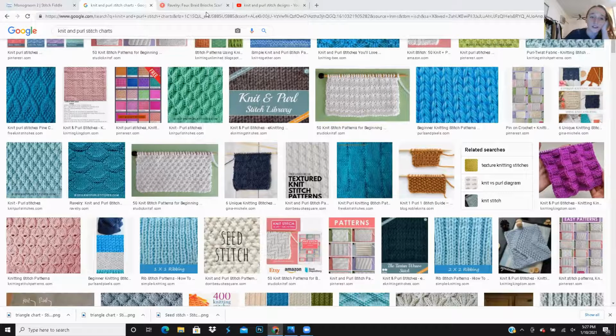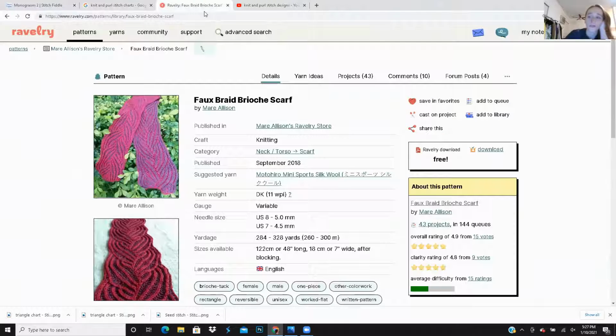Ravelry is absolutely the most frequently used and common one. I also totally recommend that you follow people on Instagram that you find inspiring, you like their projects, you like the way they use color and texture, all of that kind of stuff. So go find people that are in the knitting community, follow them and check out what they're doing.